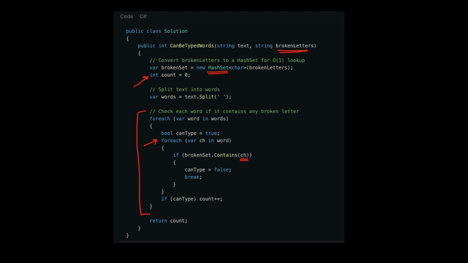If the character exists in the broken hash set, it means we cannot type that word. So I'm setting the can type flag to false and breaking out of the inner for loop. If the can type flag is set to true, only then the count variable will be incremented, or else the step will be skipped. After the outer for loop is complete, I am returning count as the output.